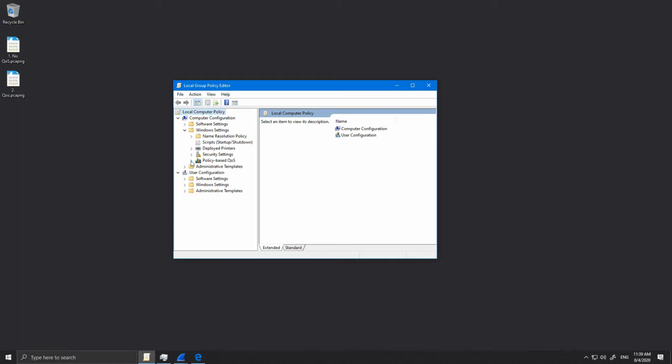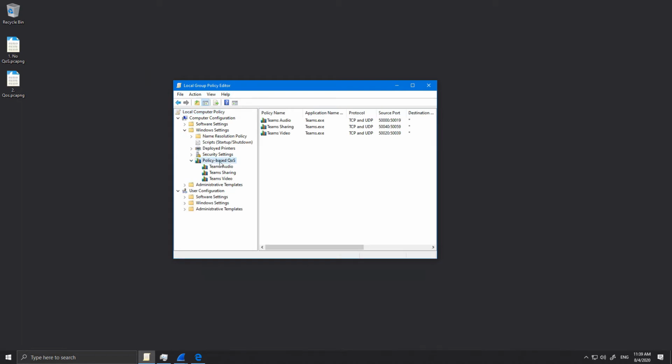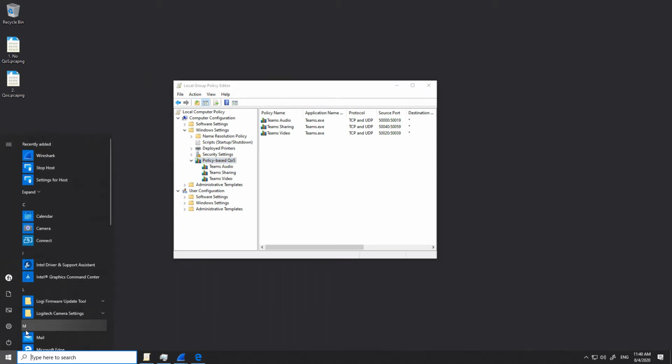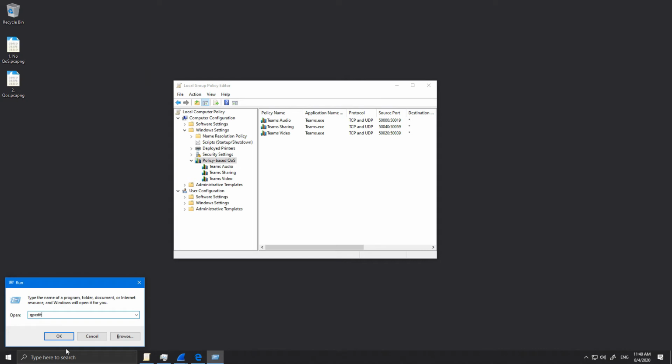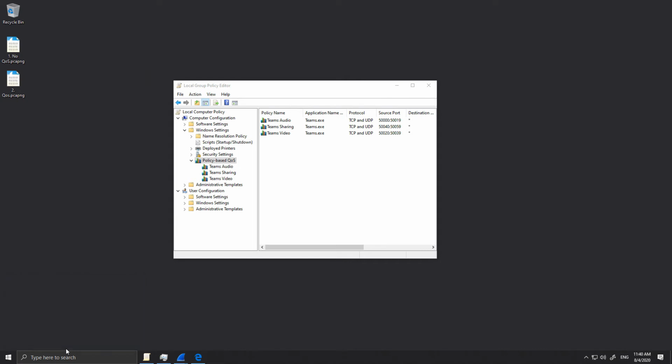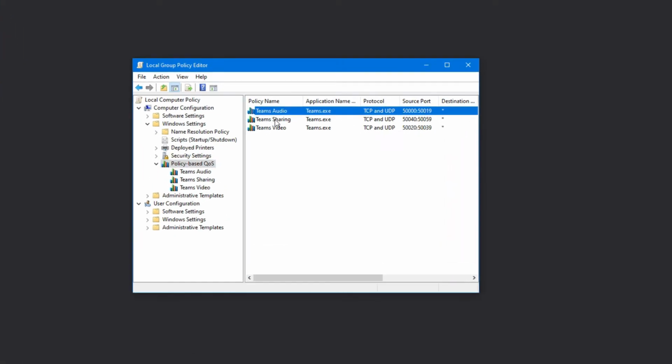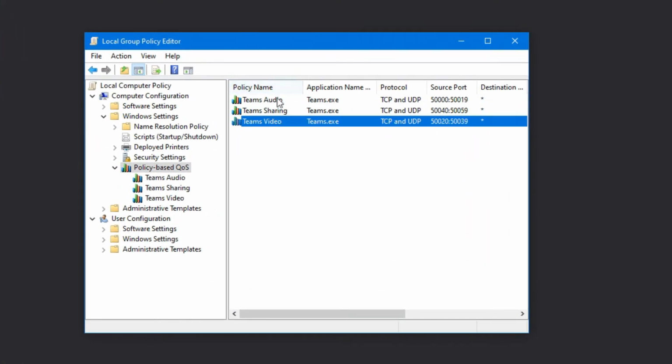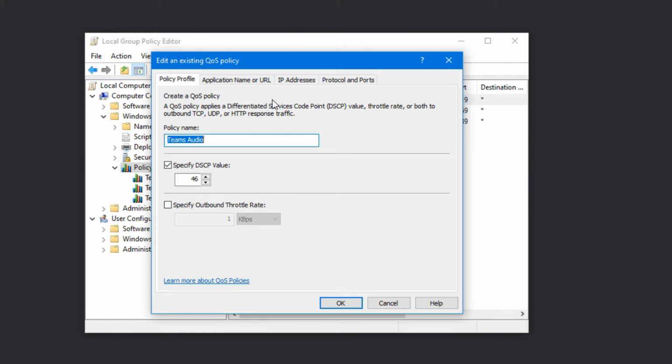I just set up something directly on this Teams Rooms by going to the local group policy editor, which you can get to by running gpedit.msc, and it'll bring that up. Here you can see I created the QoS policies for audio, sharing, and video. And this is all straight out of the article from Microsoft.